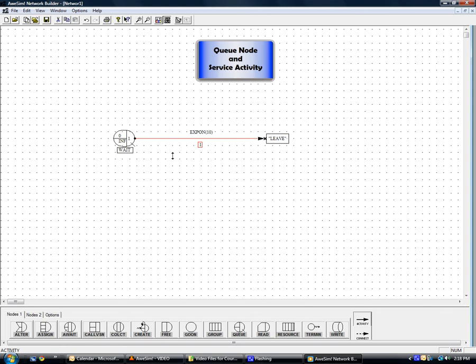So any activity that follows a queue is always what's called a service activity. It has a resource associated with it called a server. There can be 1 or more servers available, and that of course depends on the particular system that you have.